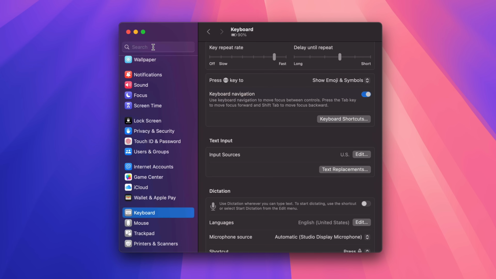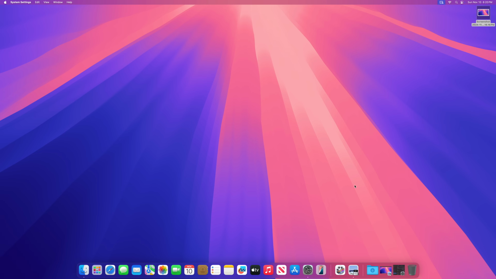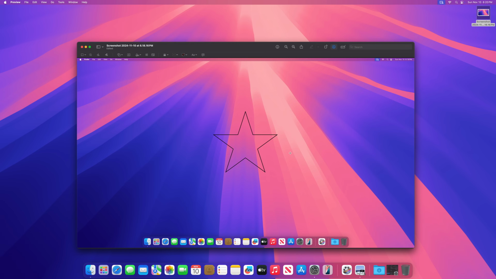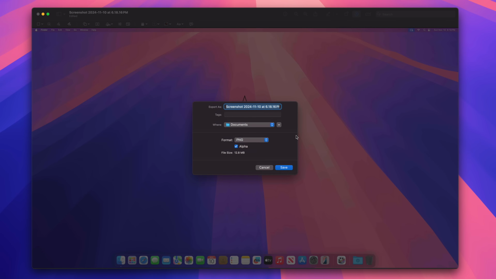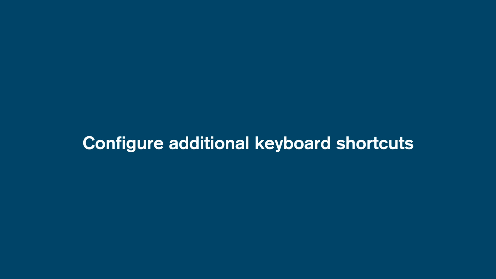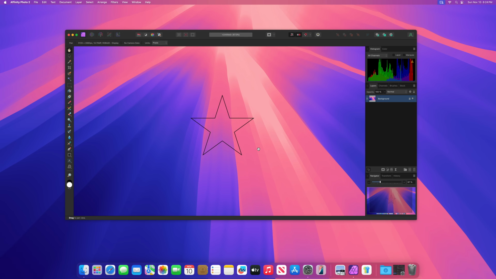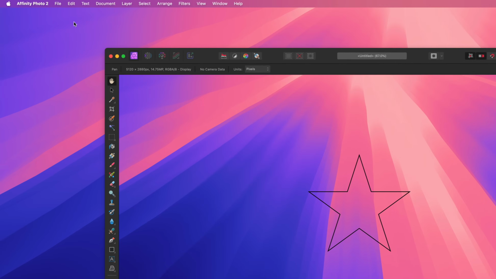And now we're going to go back to preview and then hold the Command key on the keyboard and then press the E key, just like that. So that's a shortcut to quickly export in preview. Super handy. And you can configure additional keyboard shortcuts for any app, in this case, Affinity Photo.